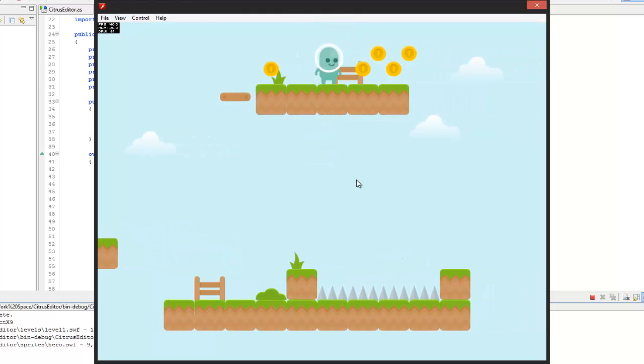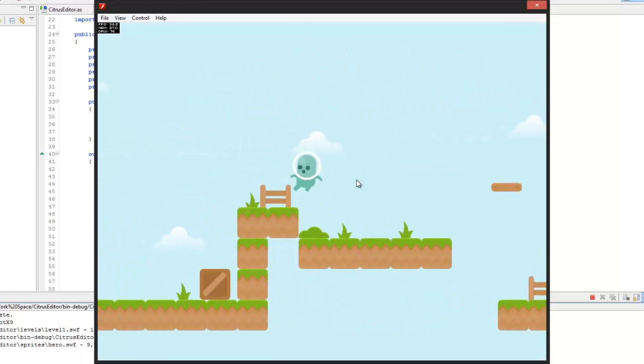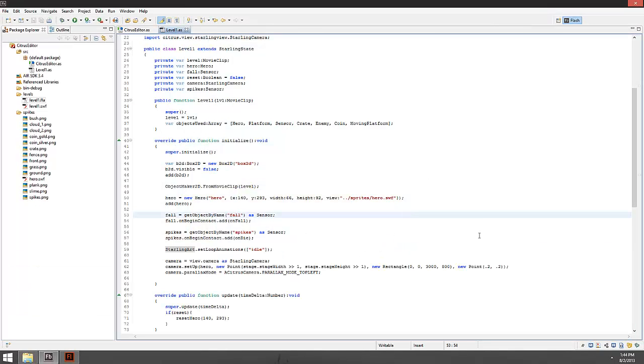It's a similar process to animate everything else. So yeah, there you go. How to start animating the character using Swifts.